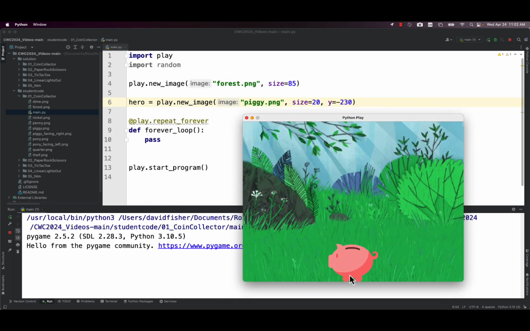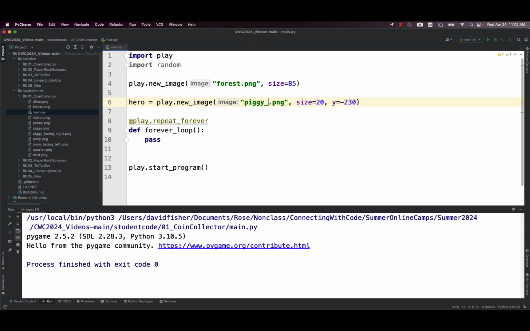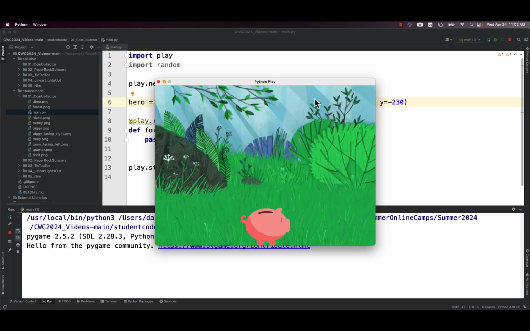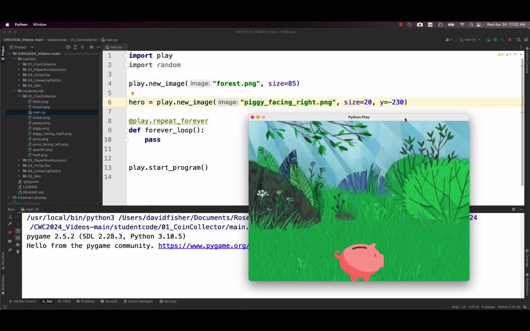Oh, that looks pretty good. So his little feet are right on the screen. By the way, you'll notice that we have two images for the piggy. We've got one that's just called plain old piggy, and then another one that's called piggy facing right. You can probably guess what piggy facing right is going to do. Doesn't matter which one you leave it as. I'm just going to leave it to the one that I typed there.